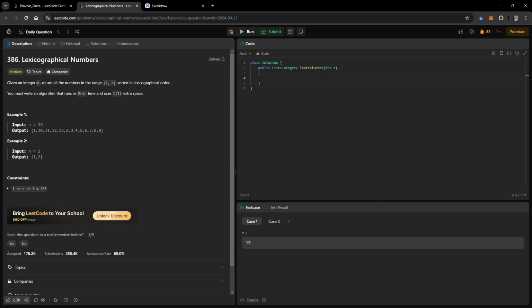First of all, let's understand what exactly lexicographical order is. It's basically a dictionary order, like the way we see things in the dictionary. That is what is called lexicographical order.